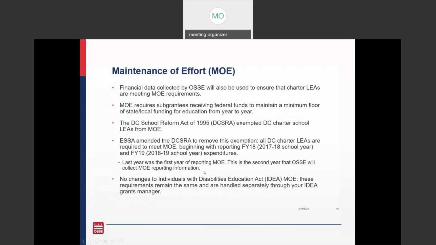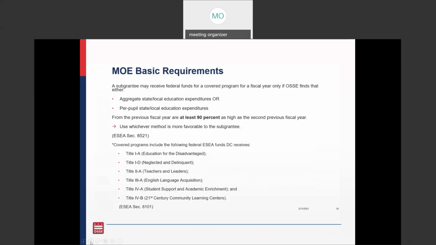So this maintenance of effort that I'm talking about right now is as a result of ESEA and ESSA. This is not the MOE requirement that deals with IDEA funds. Those requirements, as it says in this presentation, remain the same and are handled separately through your IDEA grants manager. But it does sound like maybe the IDEA MOE stuff is changing. So just continue to look out for guidance from Aussie and from Kieran Bowen about the SPED MOE stuff, because that could potentially change. So thanks, Kim, for raising that.